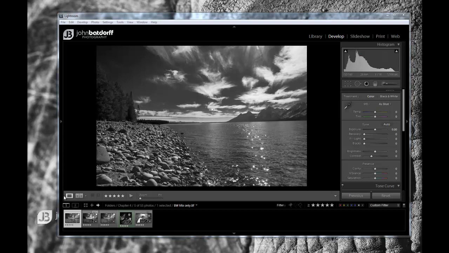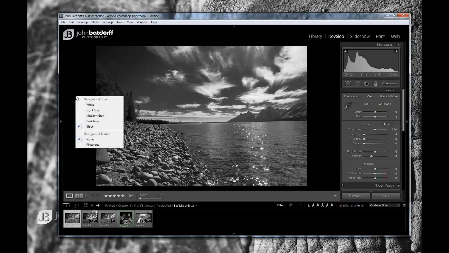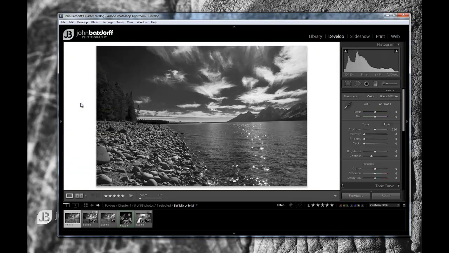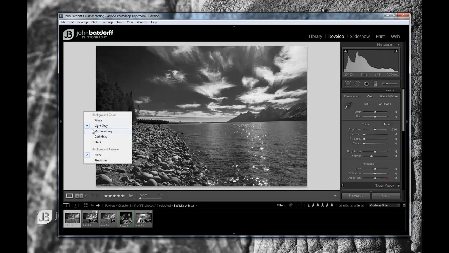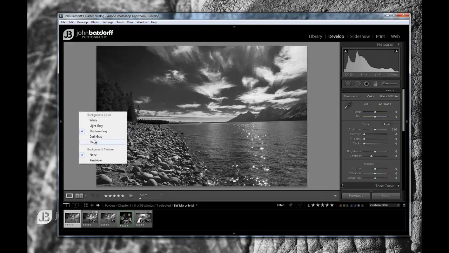All you need to do is take your cursor and place it on your background, right click, and then pick any one of the colors that you would like to change this to. And you'll notice just by right clicking again, you have the option to change the colors. I believe Lightroom is set to default at medium gray.